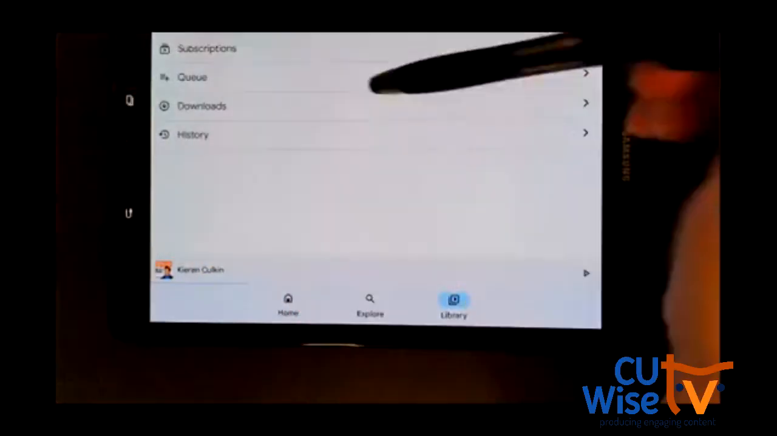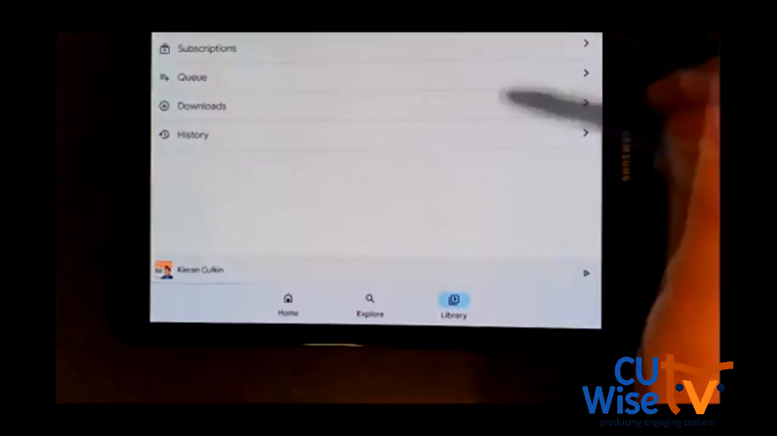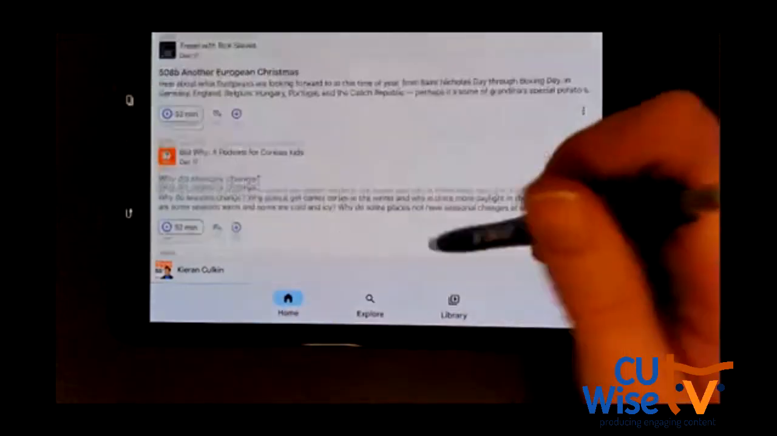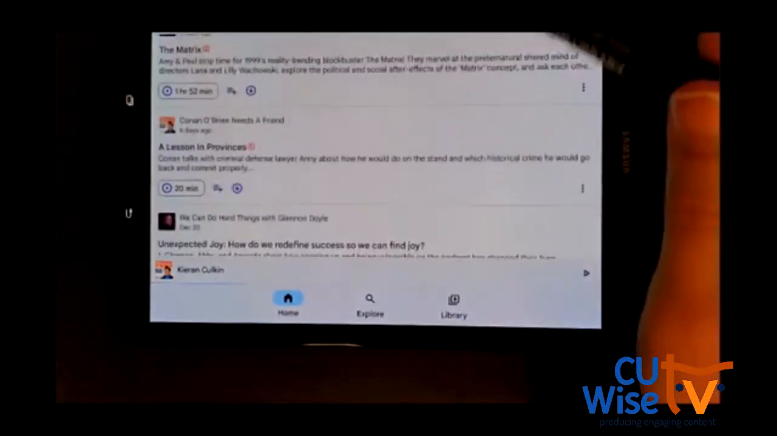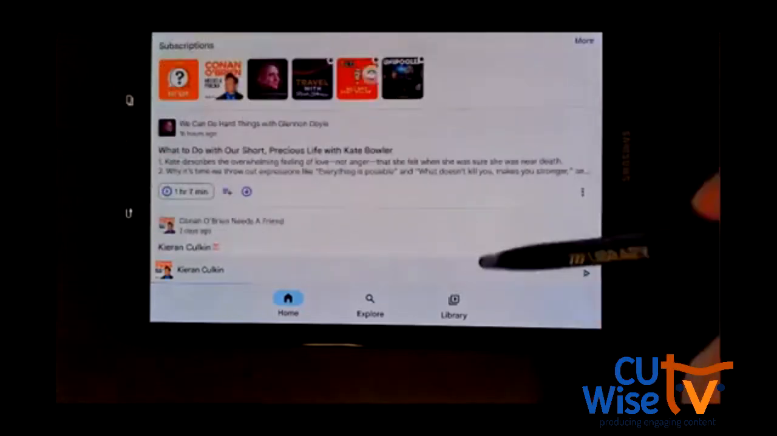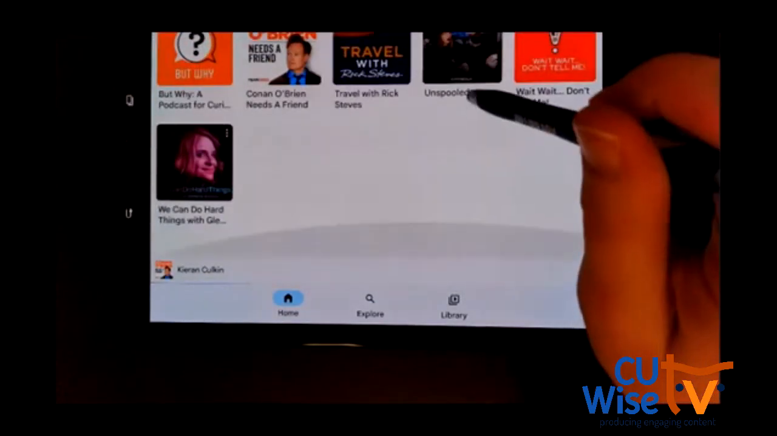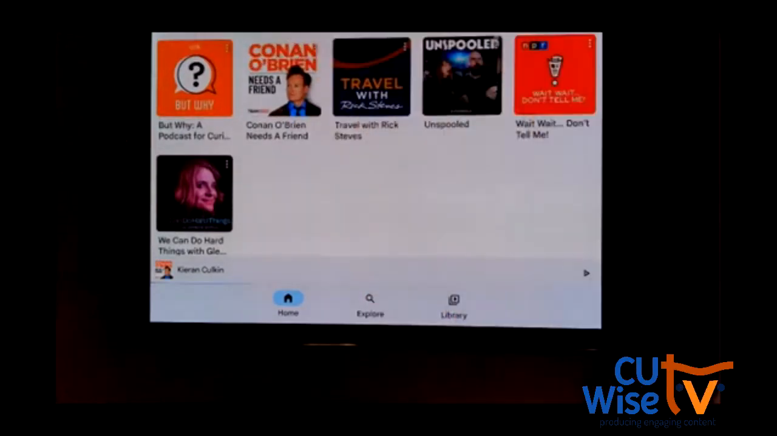All right. And that's really all there is to the Google Podcast app. Any questions from anyone about the Google Podcast app and how to use it? I don't see any. Okay. So yeah, it's pretty nice.